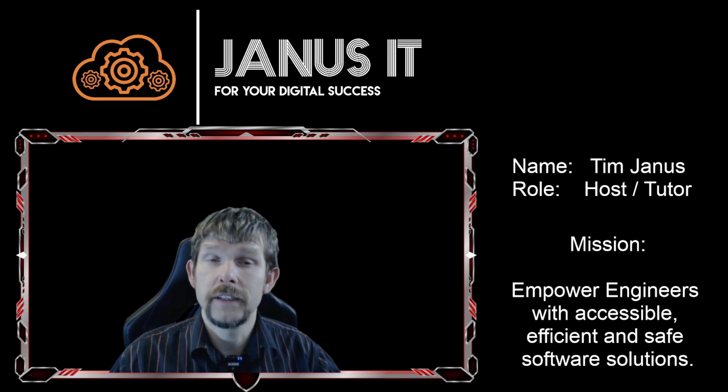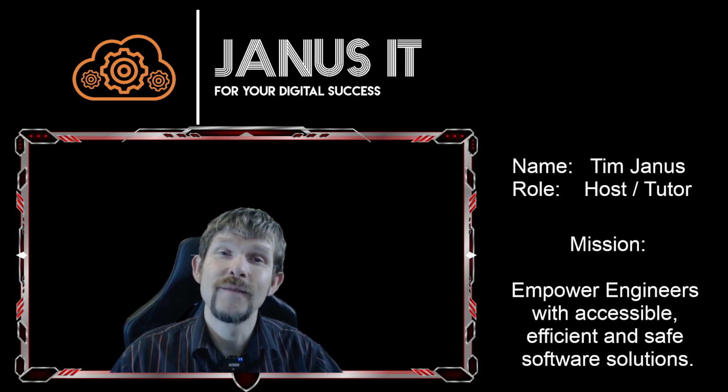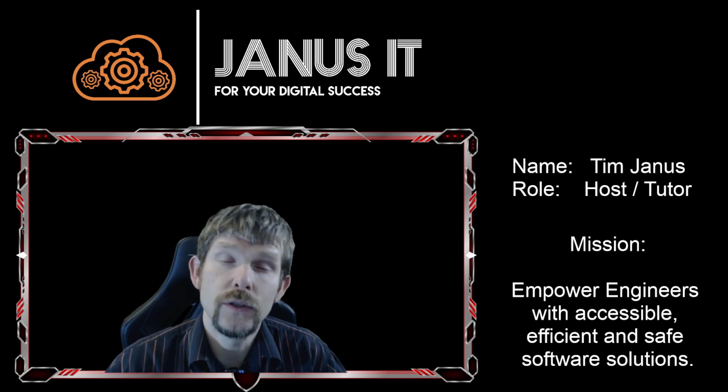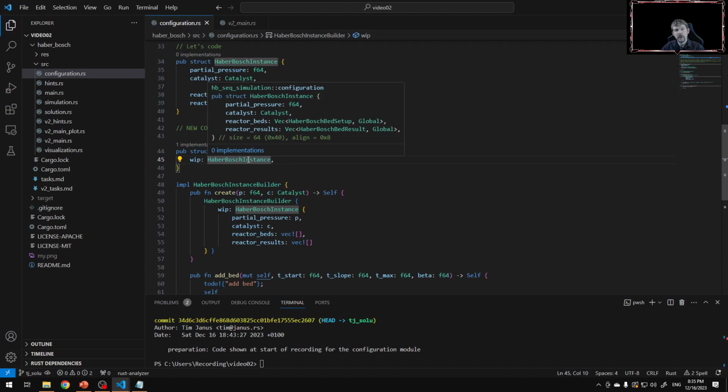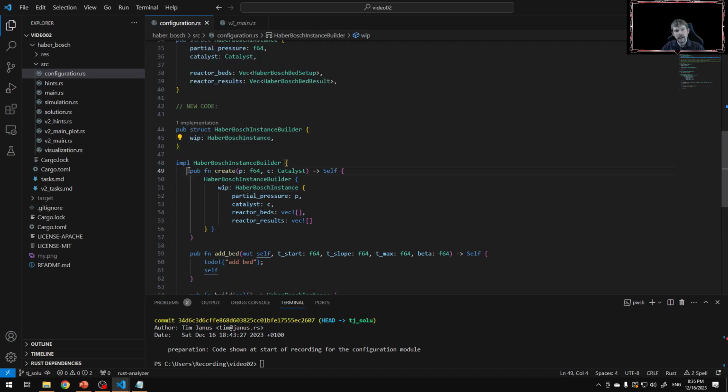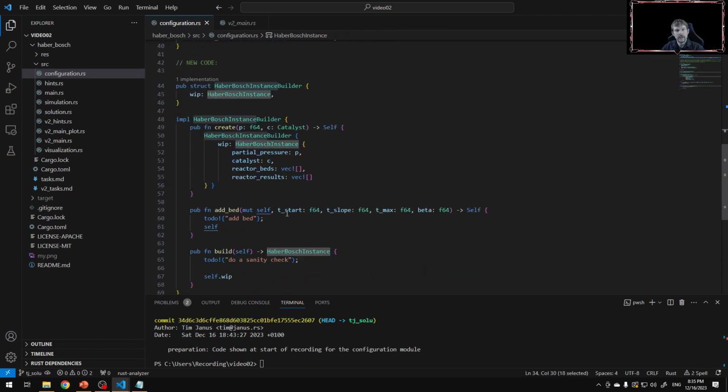But what we will do next is we will implement our own builder pattern in Rust. A builder is used to construct complex objects, and we will now have a look. So there's another data structure needed, which wraps our Haber-Bosch instance. And the nice part, and it's also related to encapsulation, is the constructor. We have a possibility to change these variables. Also, they are non-public because the Haber-Bosch instance builder is in the same module as the Haber-Bosch instance.